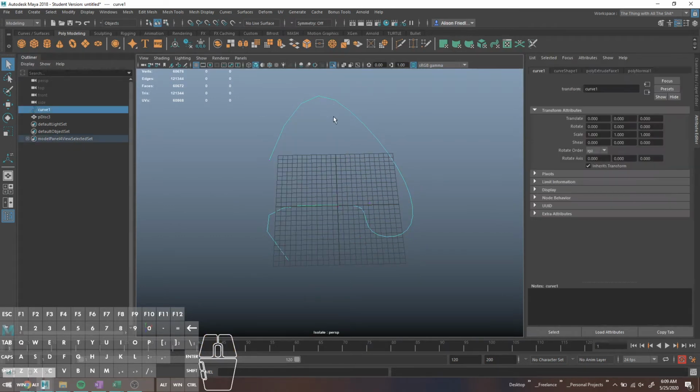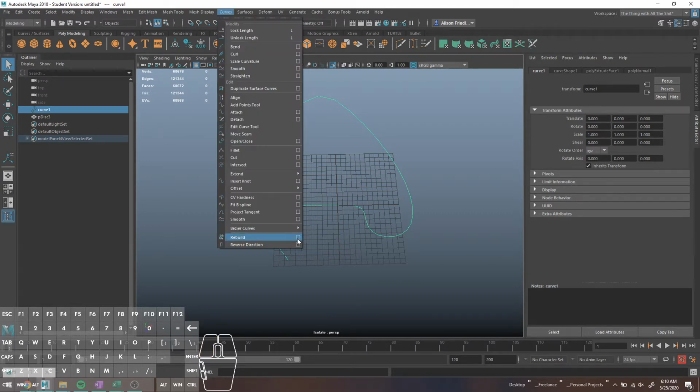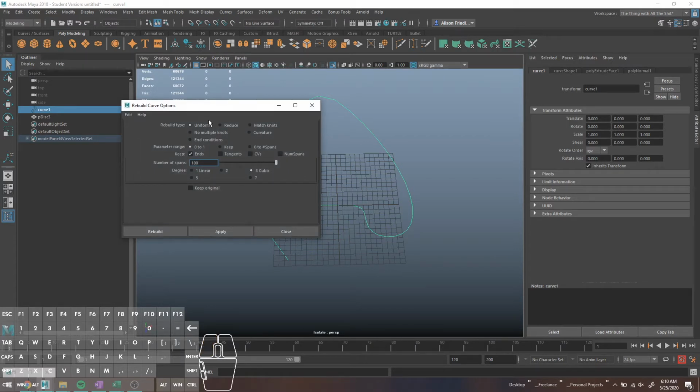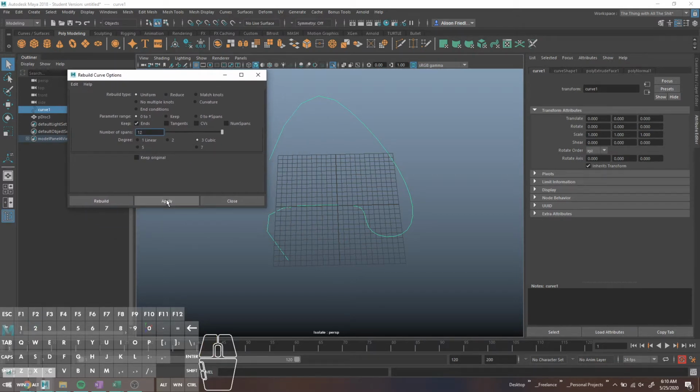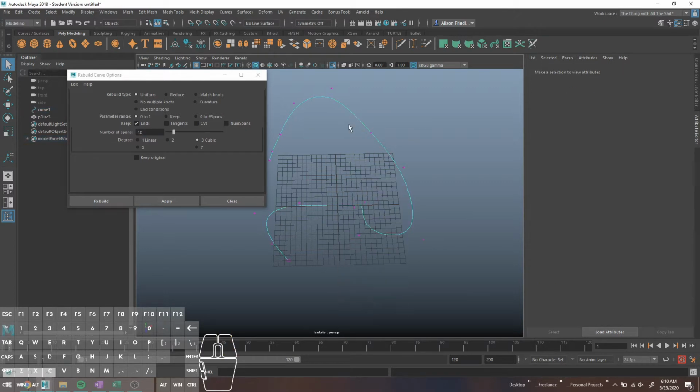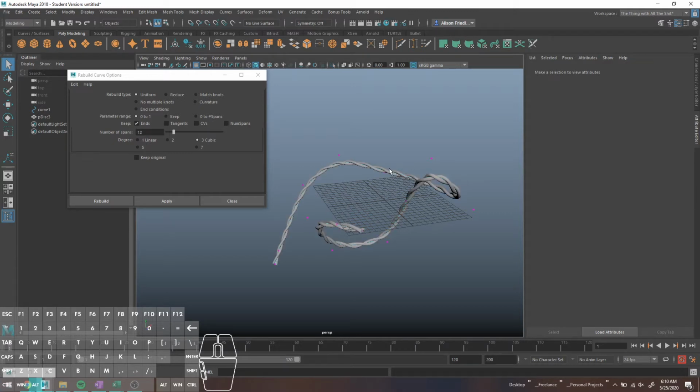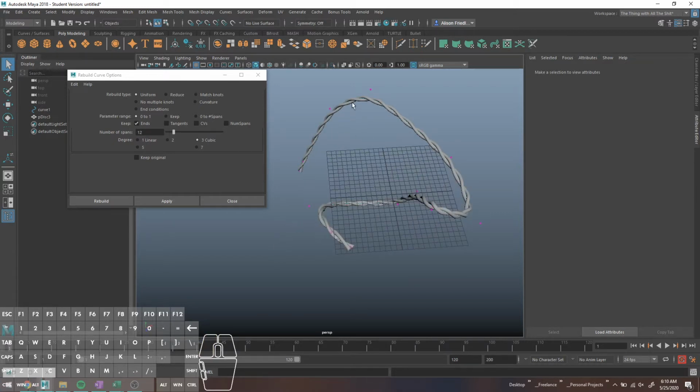So if you need an even twist to your surface, and if you don't, it kind of doesn't matter, just go into curves and rebuild. These are the settings I use. So I'm just going to do a uniform rebuild, which is basically going to leave a bunch of equidistant control vertices. I'm going to go ahead and apply that. And if we look at our curve now, the control vertices should be much more evenly spaced, which means that our twist will be updated and it is much smoother now.